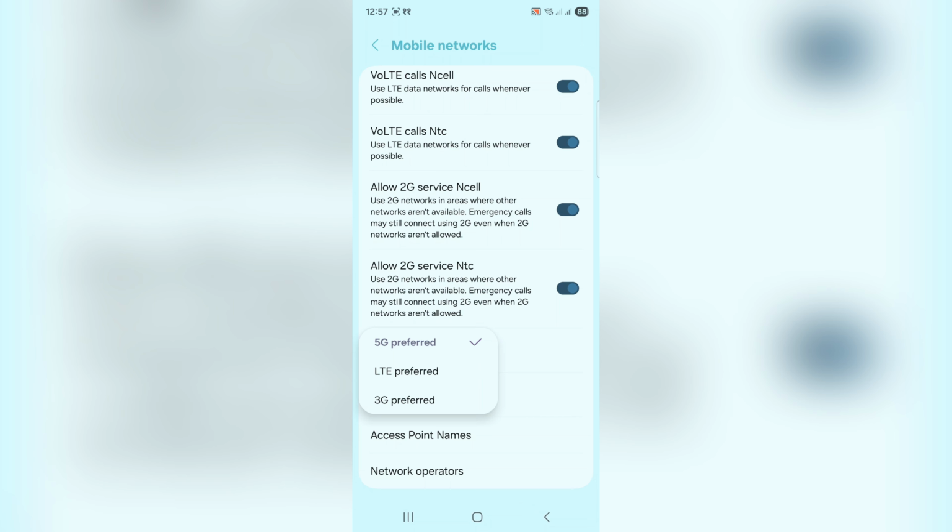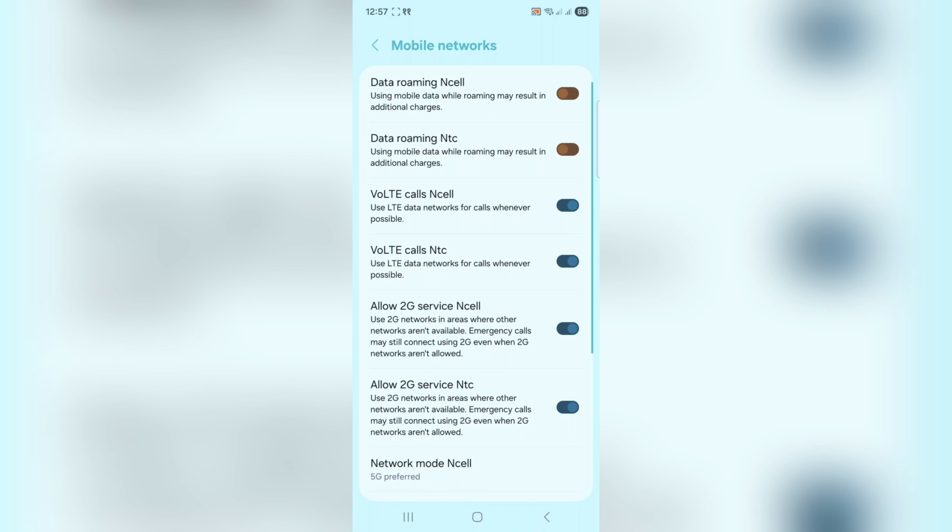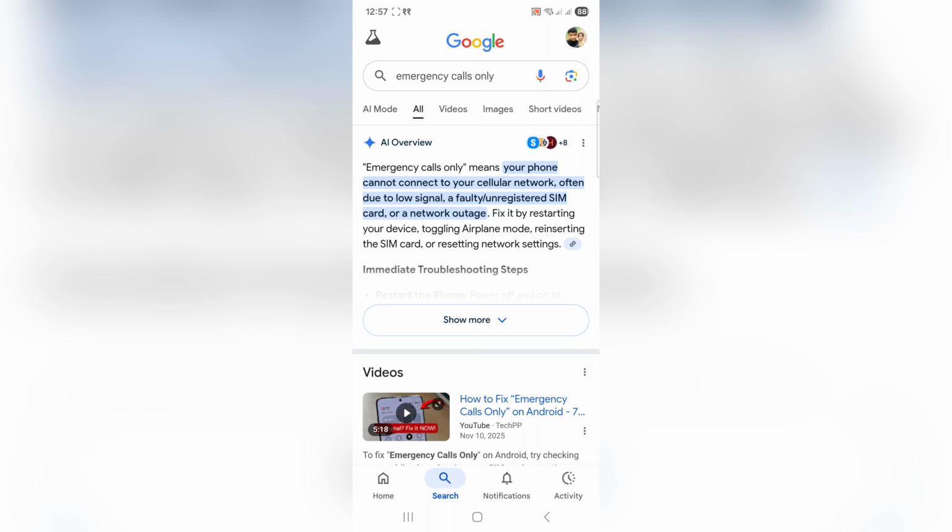If the issue continues, reset network settings by going to Reset Options and resetting Wi-Fi, mobile, and Bluetooth. If none of these steps work, contact your carrier to check for network outages or SIM activation issues.